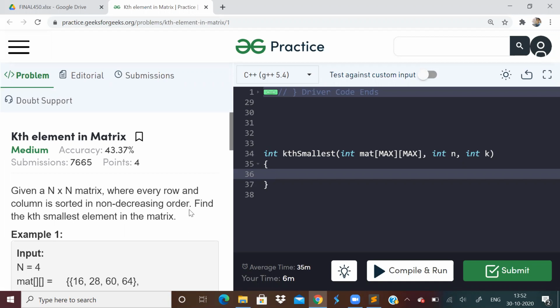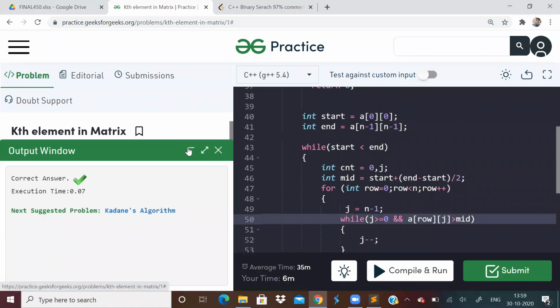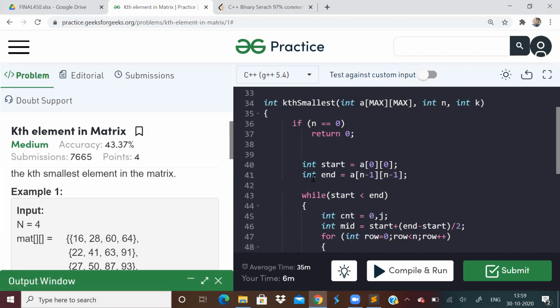Priority queue, if we implement, I think getting the minimum element in a heap is log n time. So these things are also possible. But today I want to show you how to do this problem by using binary search. So I'll write the code. So I wrote the code by using binary search and I verified that the answer is correct. First of all, if n is equal to 0, then return 0.